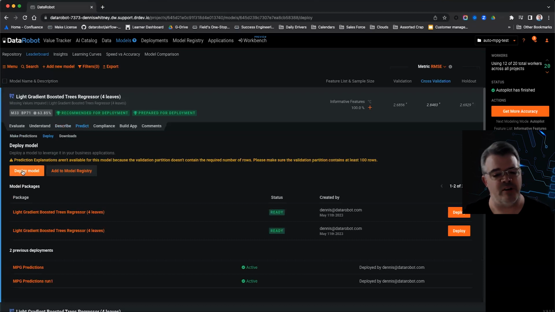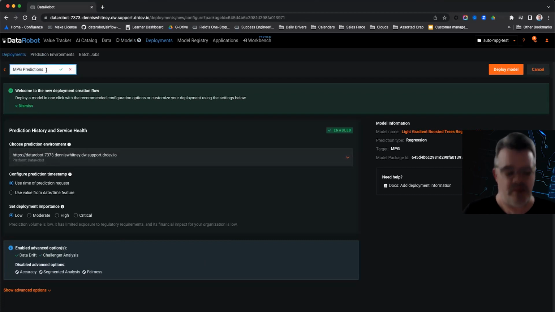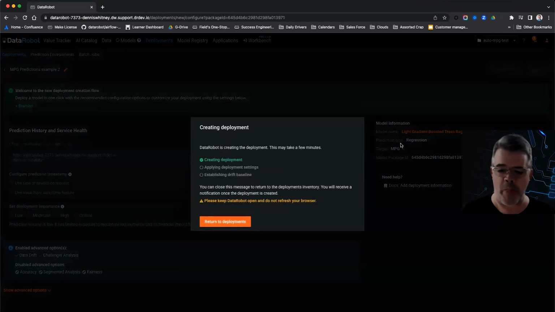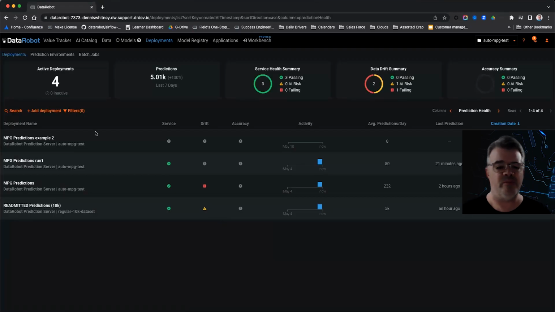I'm going to click here for my deploy model. Then we come here. This is the page that gives us all of our general information for what we're going to do here. I'm going to change this one up here just so that I can keep track of it. And then we're going to deploy the model. I like to wait for this pretty green check mark to happen. Then we can return to deployments.